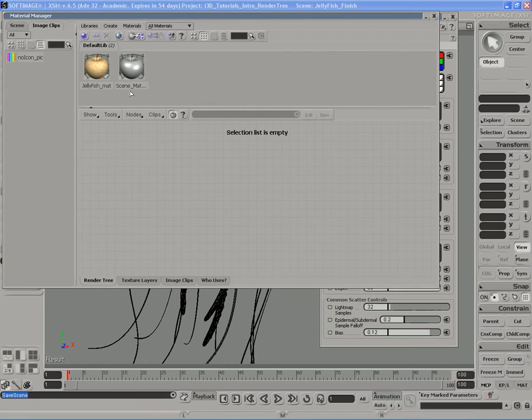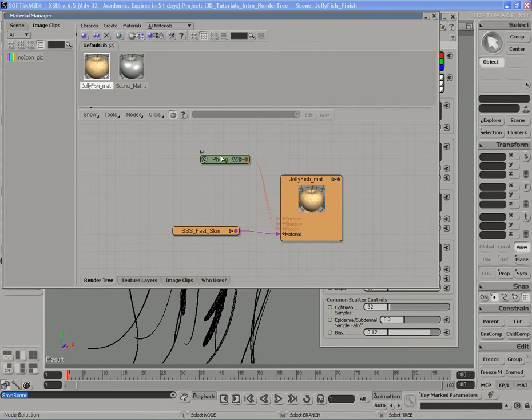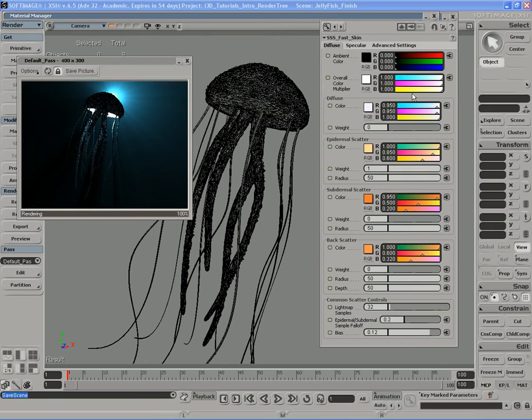Let's open up the material manager here. Here's the jellyfish material. What we need to do is bring in some texture maps. We can do that here or in the material manager. I'm just gonna do it here.